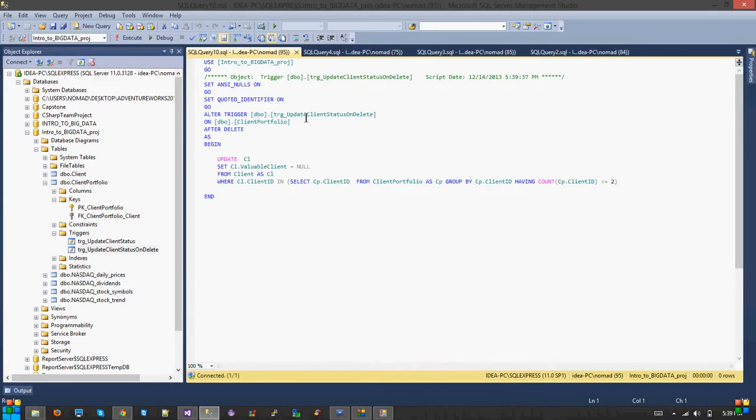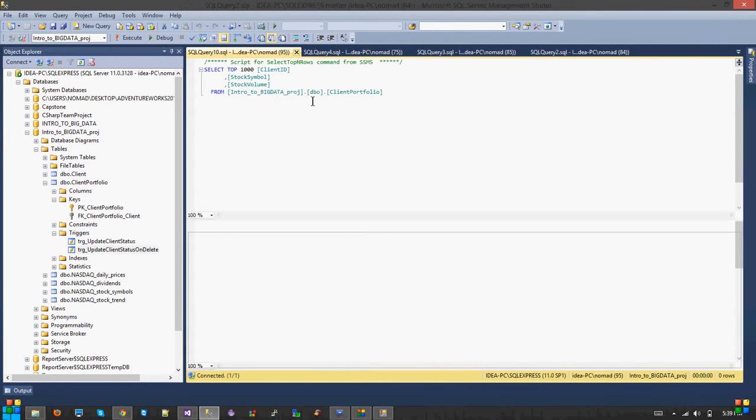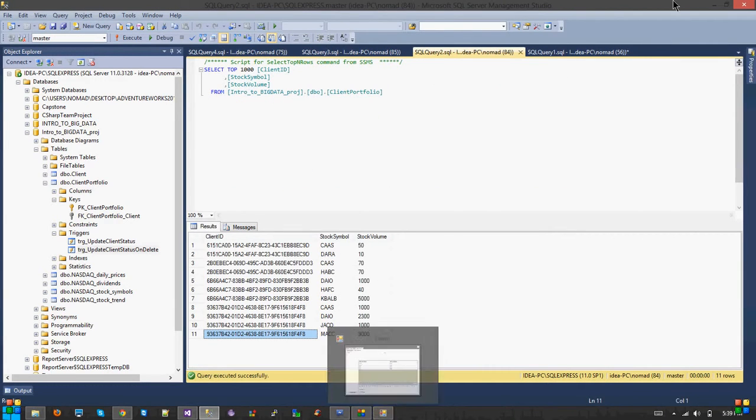The on delete trigger does the reverse. So after delete, if the particular client has 2 or less than 2 stock symbols allocated to his name, he is no more a valuable client and his status is set to null. So let's see that in the application.